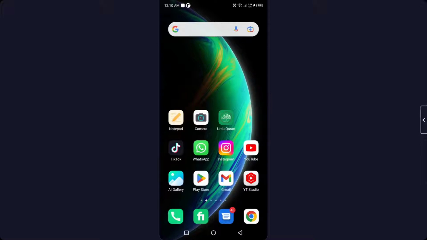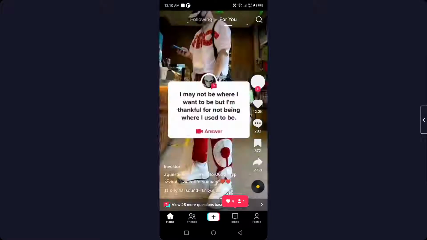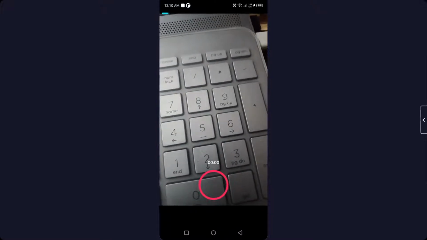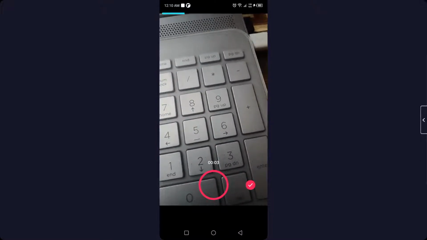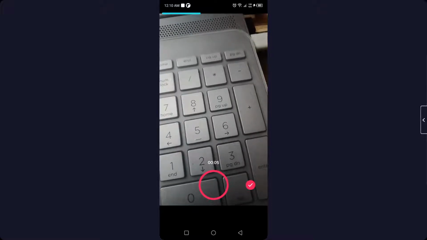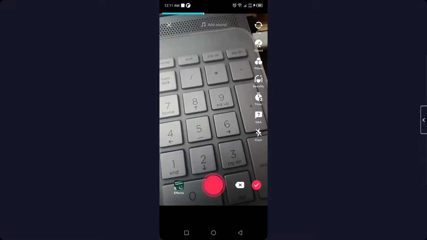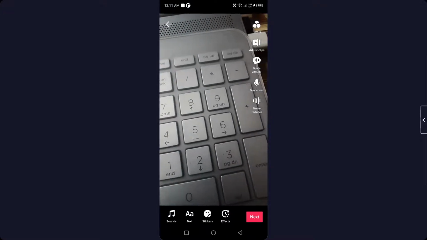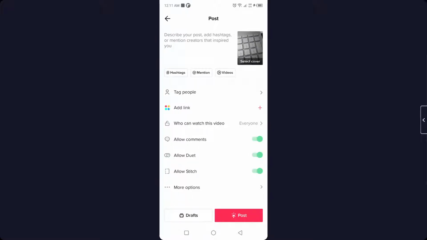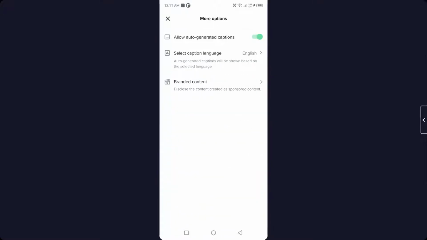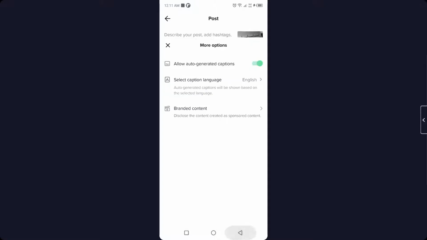So the first step you need to do is to open TikTok. Once you open TikTok, you simply need to click on the plus icon in the bottom and record a video. Once you record a video, you simply need to click on the tick mark in the top right and click on next. And in more options you will find an option of HD video. Currently it is not showing in my country, but you need to update your TikTok and click on HD video, and then you need to post.